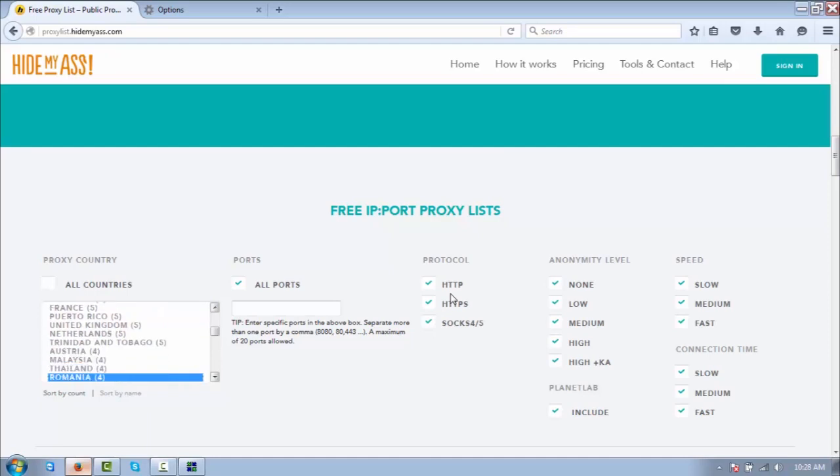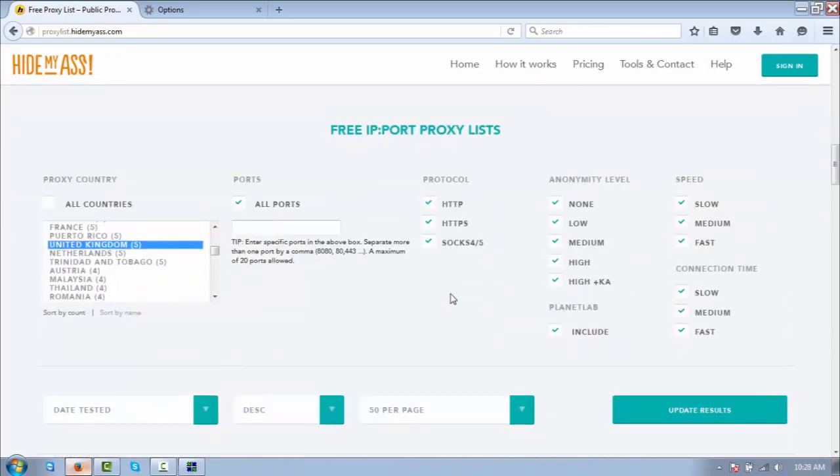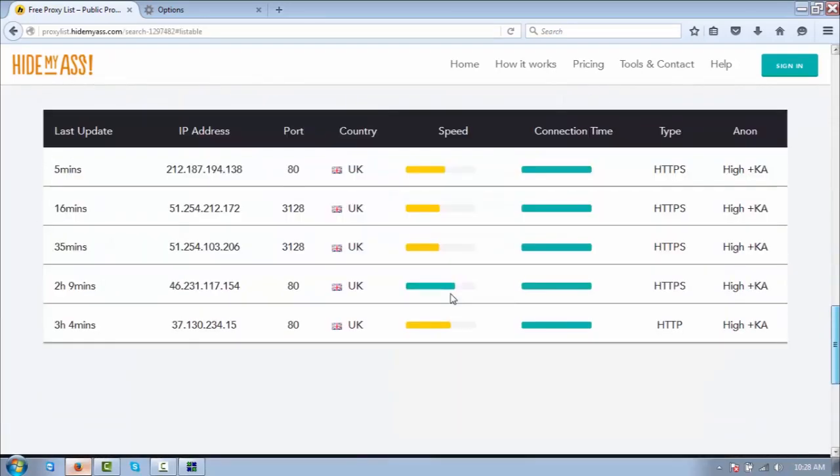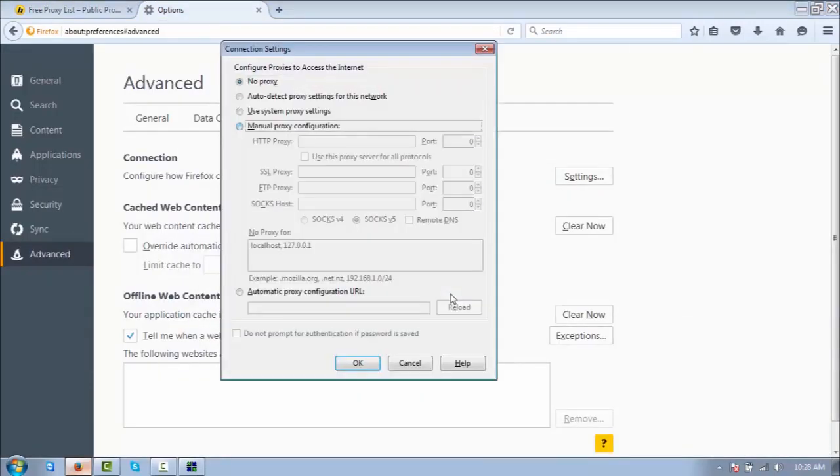As you can see, UK is showing 5. So you can click on update results, then you can see the 5 from UK. So how you can use it: simply copy the IP address into the manual proxy. Here you can see you can put it in, and then the second thing is we have to check the port detail first.